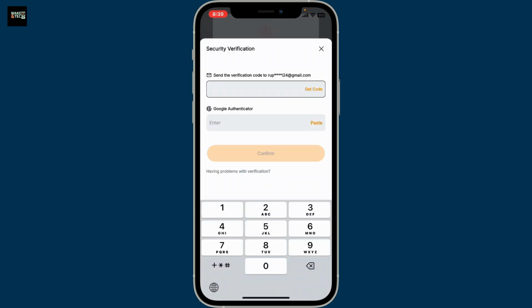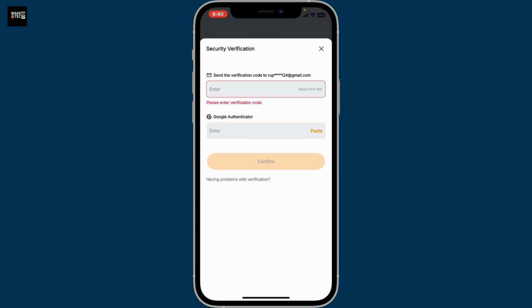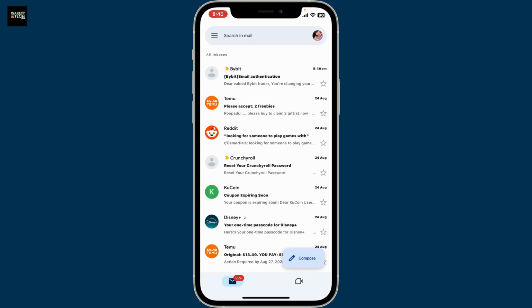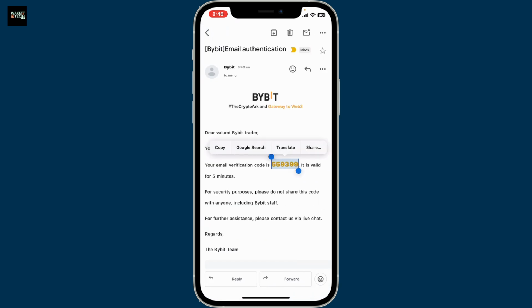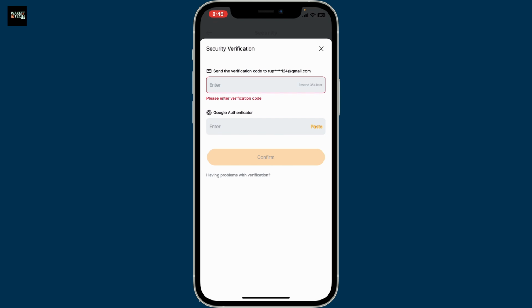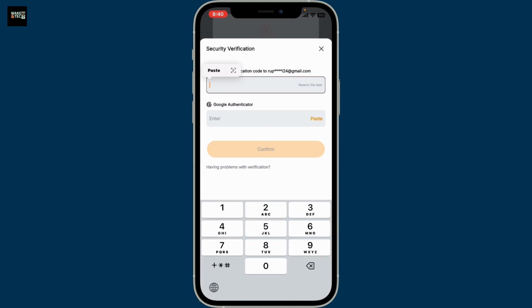You'll now need to go ahead and tap on Get Code, where you see Send the verification code to your registered email, and wait for the code to arrive via email inbox. Go open up your email inbox and open the email from Bybit, and make sure to copy the code inside it, and then get back to the Bybit app and paste it down in the text box.